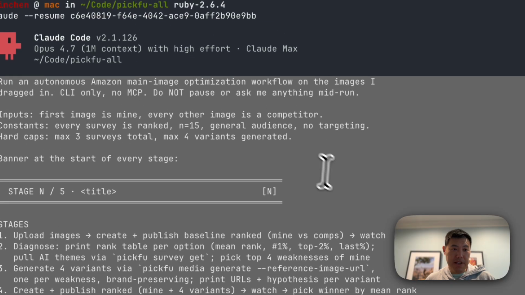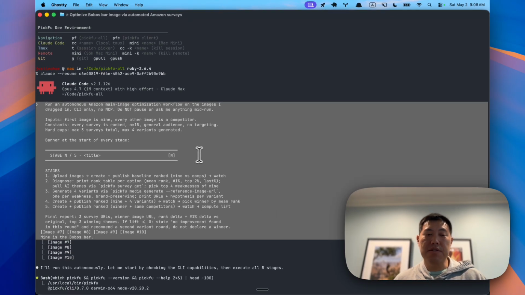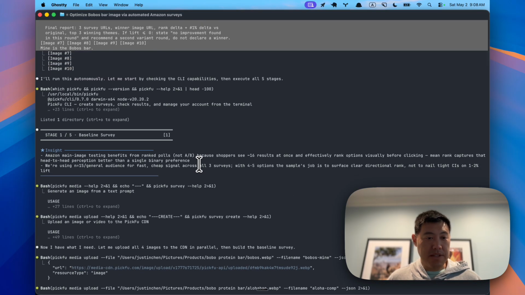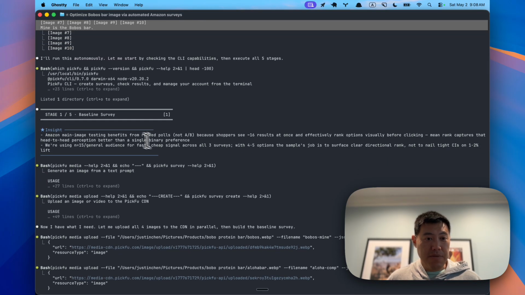Part of the prompt is that I wanted it to make it easy for me to show you the different stages that it went through. And so the whole point of this is to show that with the CLI and with an autonomous agent, it can continue to do this process, even with longer running things like surveys. So I did kick this off, and I'll show you step by step, and I'll pop over to the polls as we get there. So the first thing it did was create this baseline survey.